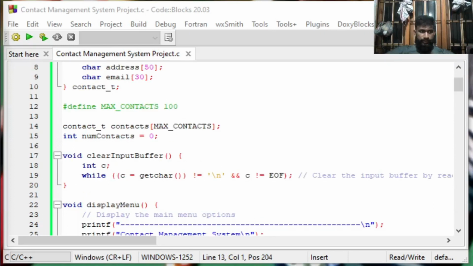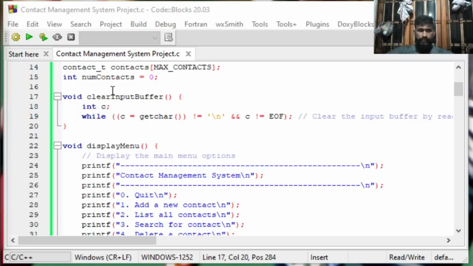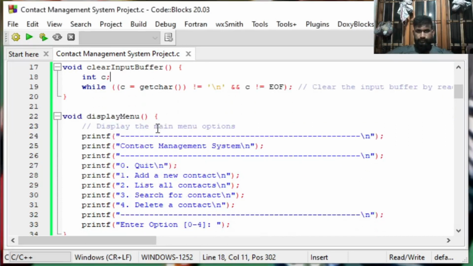In the next set, a constant MAX_CONTACTS is defined to represent the maximum number of contacts that can be stored. An array contacts of contact_t structures is declared to store the contacts. The variable num_contacts keeps track of the current number of contacts in the list. The function clear_input_buffer is defined to clear the input buffer. It reads and discards characters from the input until a new line or the end of file is encountered.